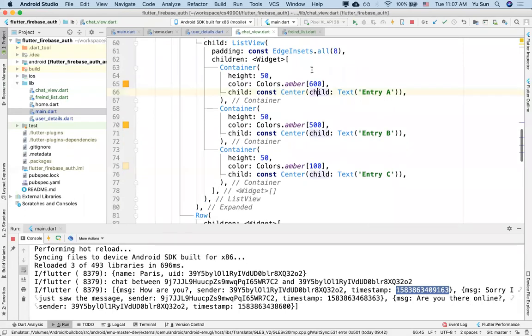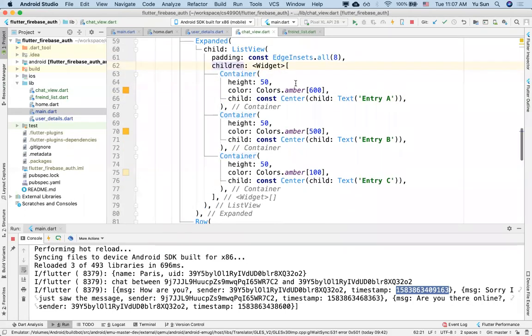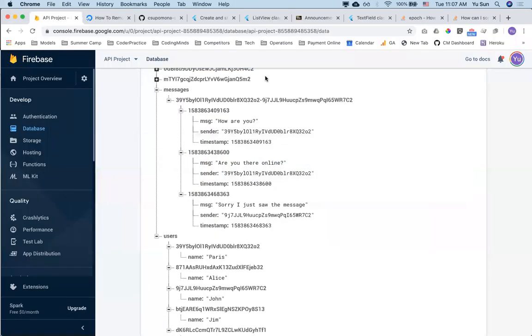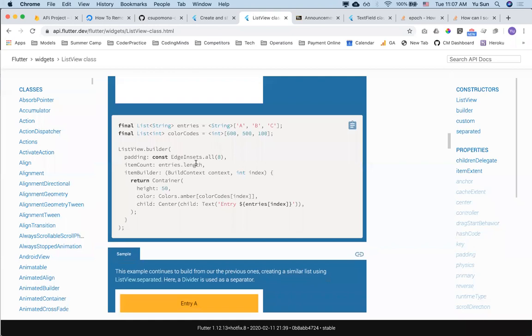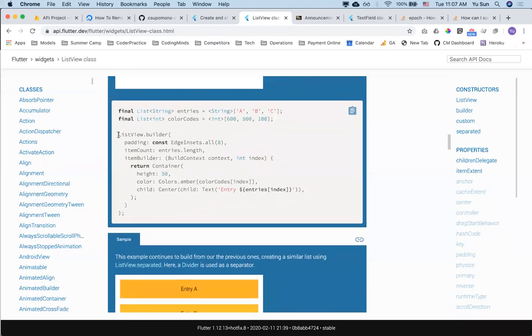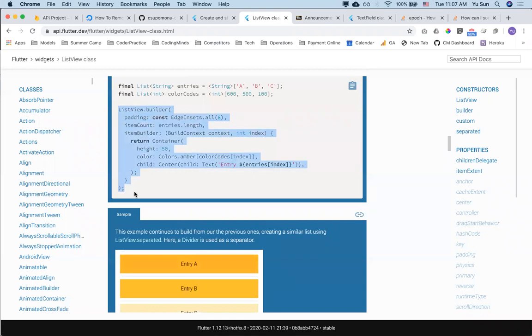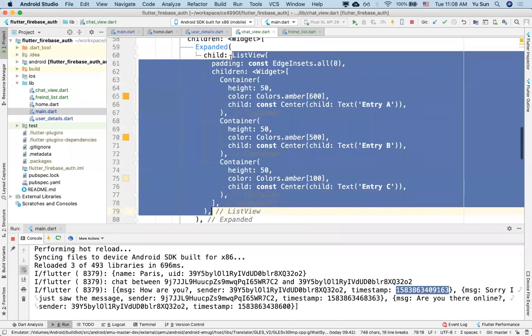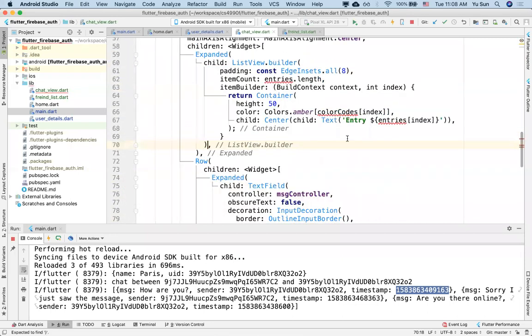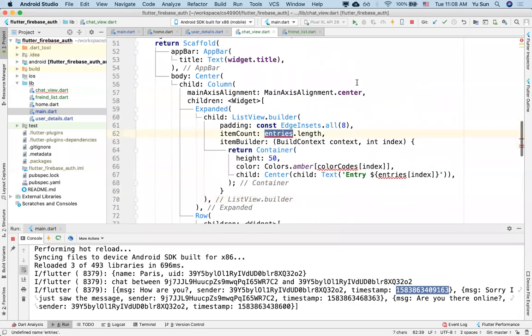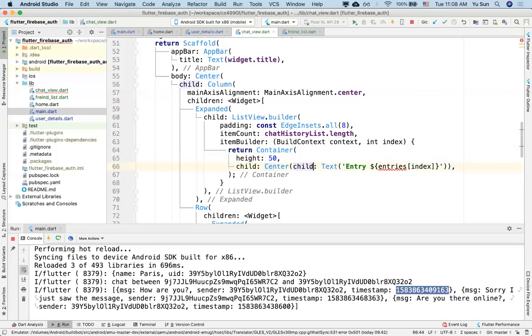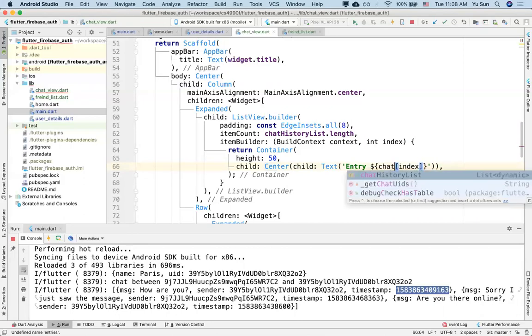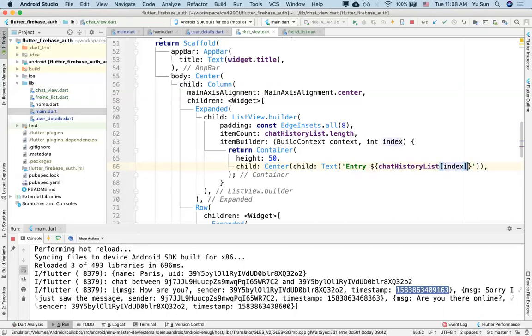So now I can just do it differently from here. For the list view, I just need a list view builder. Okay, so let me borrow the code one more time. The builder is right here. Okay, list view builder. All right, so let me replace this part. Okay, so this time the length will be chat history. And I don't do the color. And for the child, it's a text. It will be the chat history list index, and then I just want to show a message.